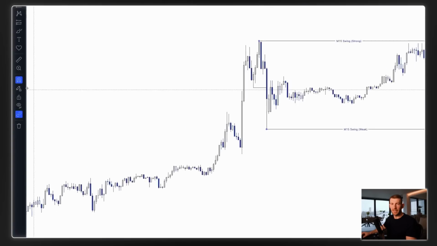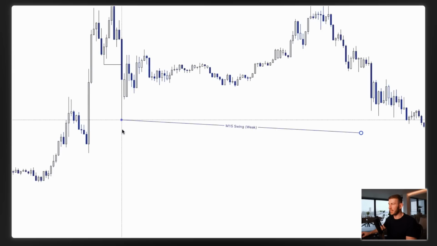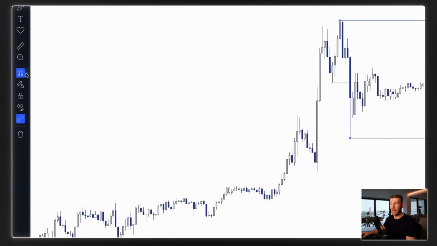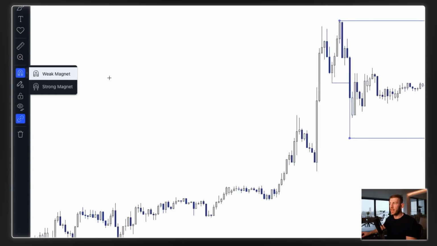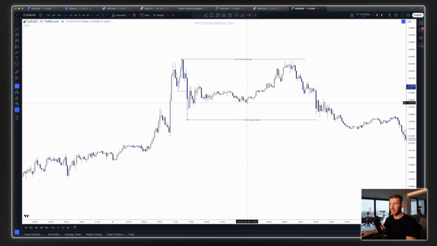Okay, the other tip that I didn't talk about is magnet mode. So you see here when I was drawing this line towards this low, as I get near it, see how it snaps on? That's really useful, so we can get the highs and lows drawn really accurately. So I definitely recommend having that on, and you can make it weaker or stronger. Sometimes when you are drawing tools, you don't actually want the tool to snap to the nearest highs and lows.